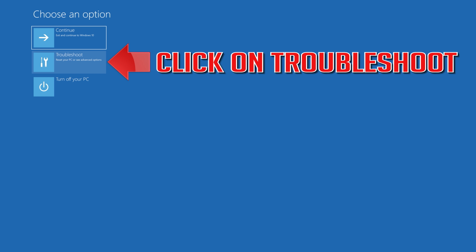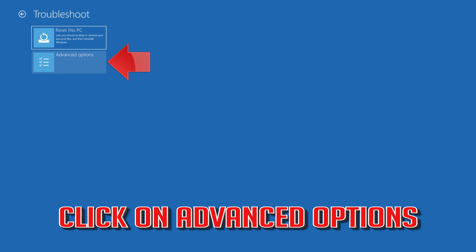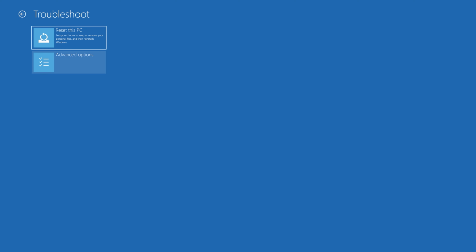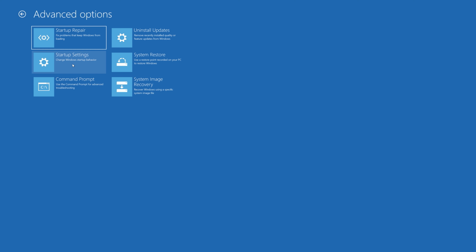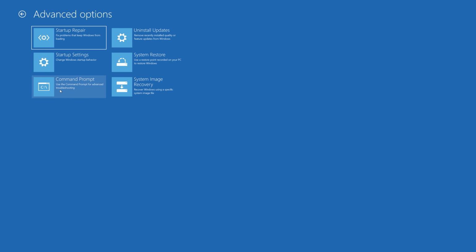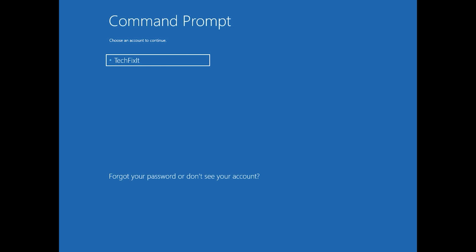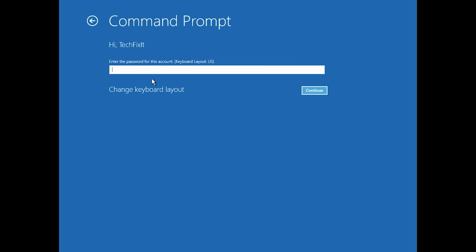click on Troubleshoot. Select Advanced Options. Select Command Prompt. Select your account. Type in your password.